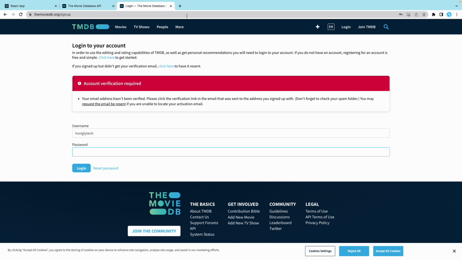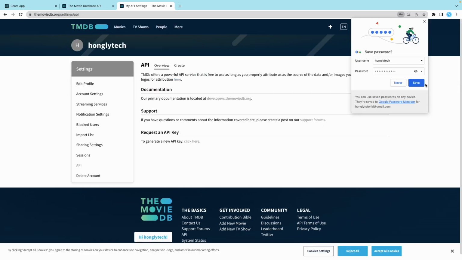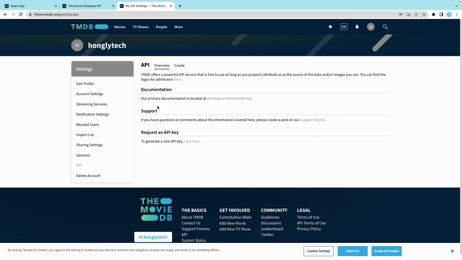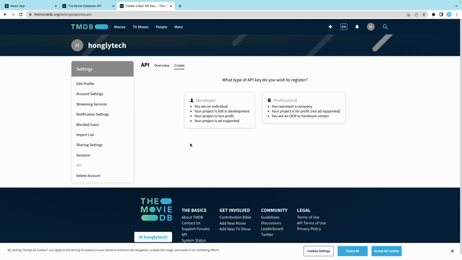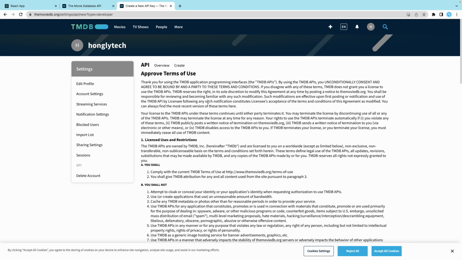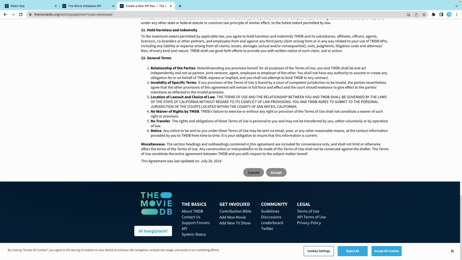All right, so email verified. Now I can log in. So log in with the password and click log in here. And here you see that we can create an API key, right? Just click here and it asks, there are two types. So one is professional, the other one is developer. And this is also for individuals as well. Let's just click on this one here and accept the term of use.